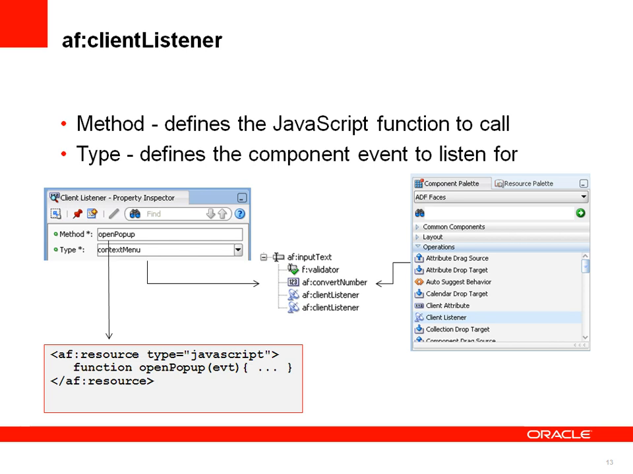So I mentioned that the client listener is something you use and that you actually add to listen to a specific event. The client listener is a tag that you find in the ADF Faces component palette under operations. You use this to drag and drop onto the component that you're interested in listening for a specific event. Here on the screenshot you see that the input text field has 2 client listeners assigned, and you can have as many as you want. Just one client listener for each of the events you're interested in.